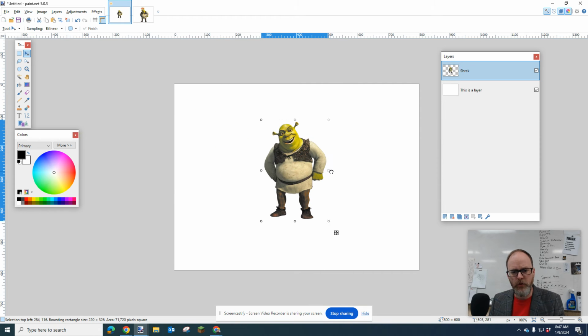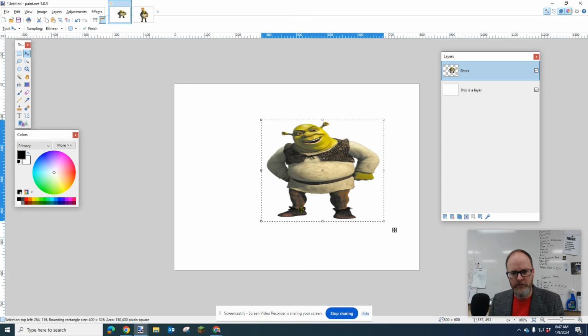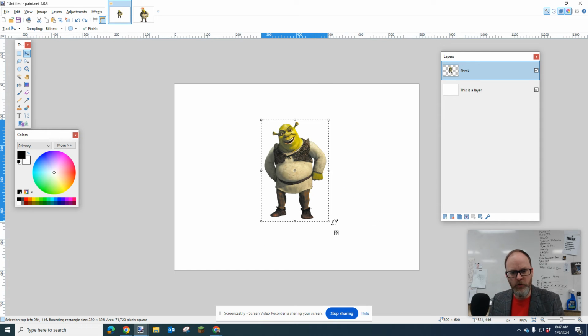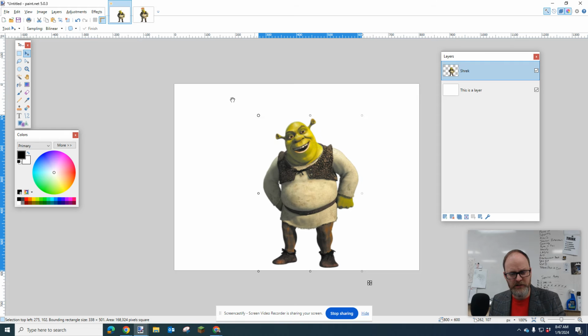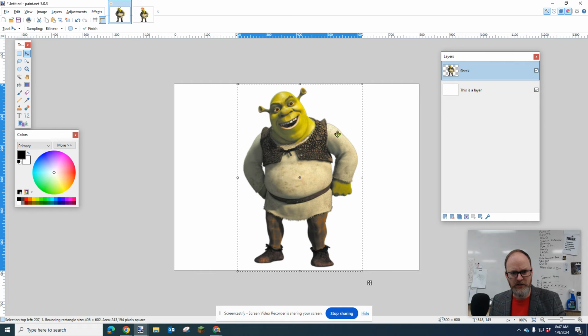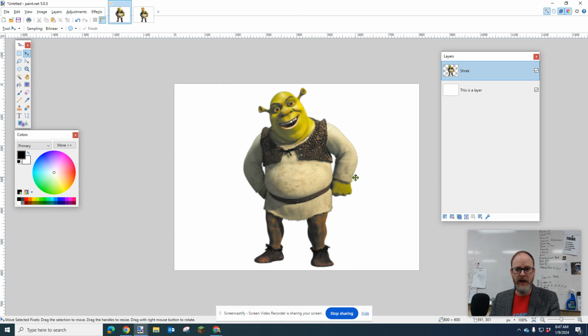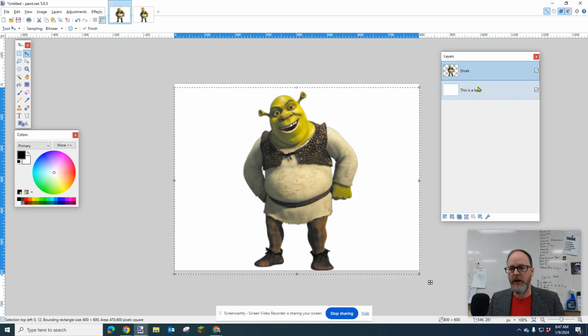Now, if you grab a corner, you're going to stretch them out, which you may or may not want. Control Z to undo. But if you hold Shift and you drag, it will perfectly resize it so you can see that he's staying the same dimensions that you had earlier. And then I'm going to hit Enter to get rid of the marching ants, or Control D. So now you see that I have my character, and he's on his own layer.